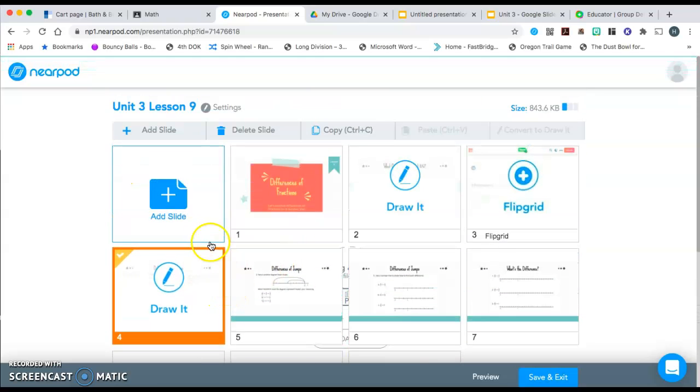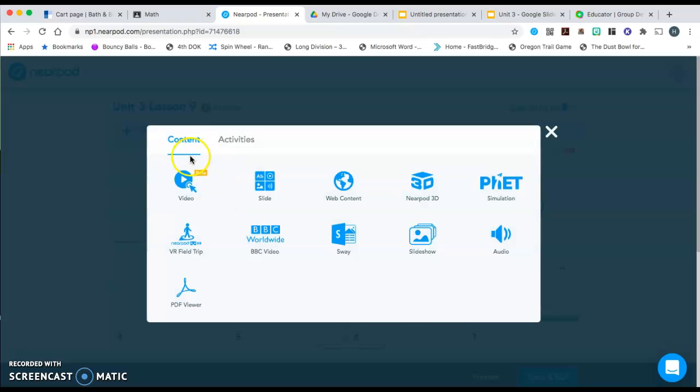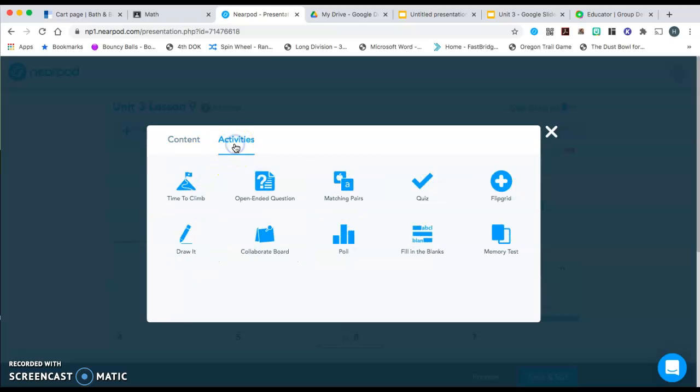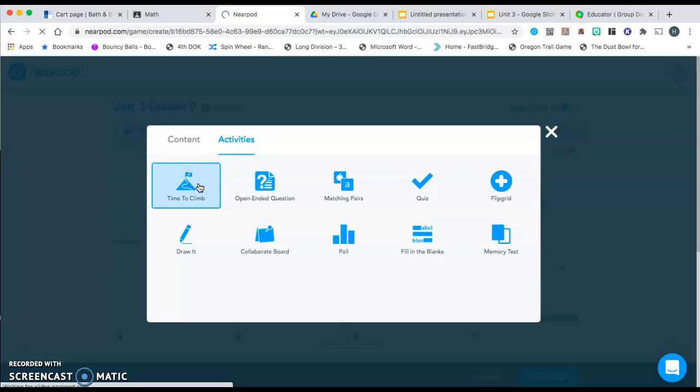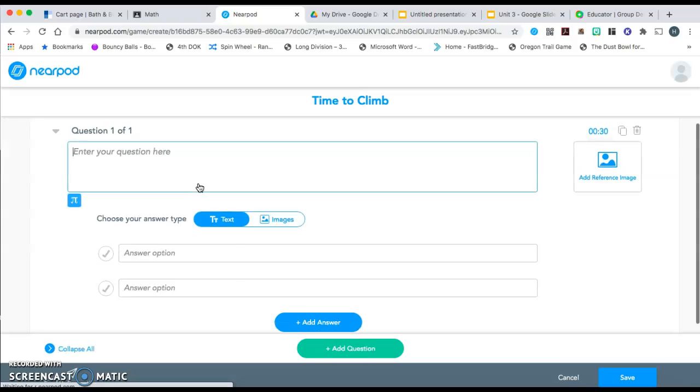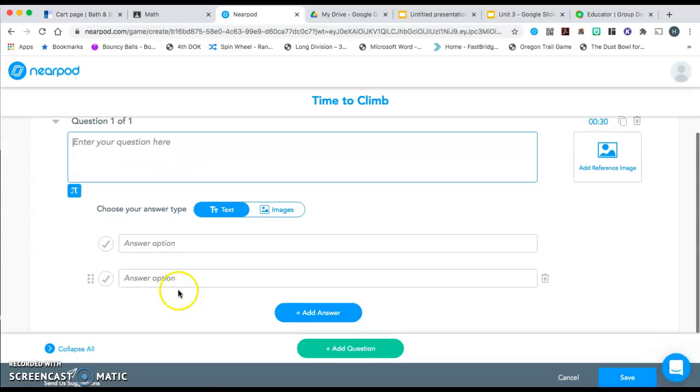So if you wanted to add something, you could also do add slide. Here's content. So if you wanted to add something like this, you just click it and then it'll take you to what you need. Activities are the interactive things. So Time to Climb, I think that's like kind of check what you know. So you enter your question, your options, and then just keep adding and save. So you could put that where you want it.